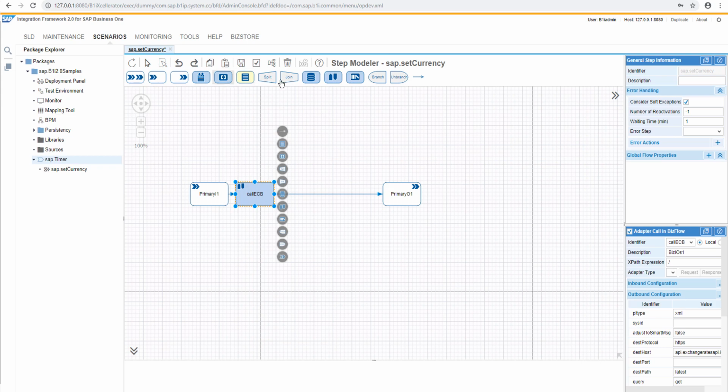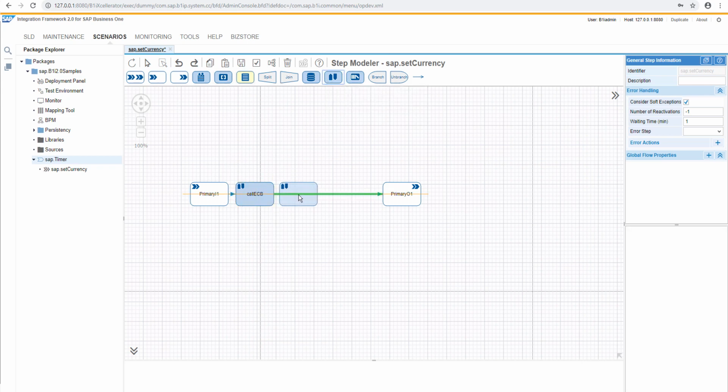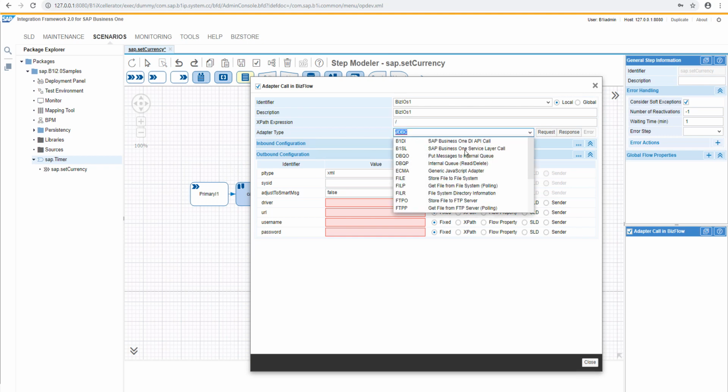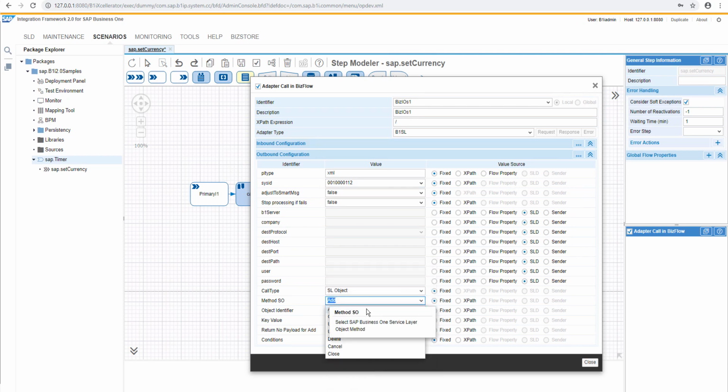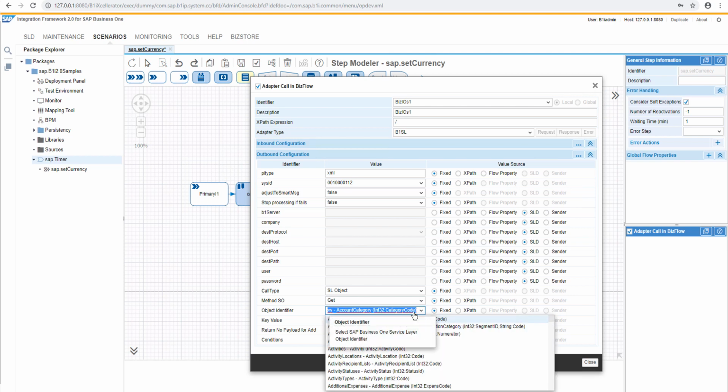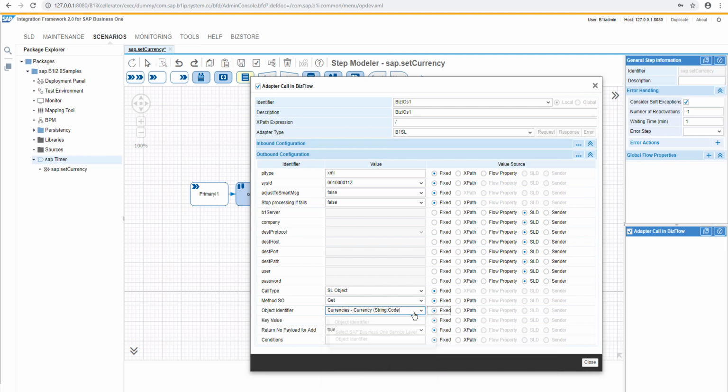The next action will be to contact the currencies from the SAP Business One. It means we are going to use the service layer adapter type. We will select the SAP Business One system. We will use the get method, and we will select the object identifier currencies. Then we will retrieve all the currency types that are listed in the SAP Business One database.